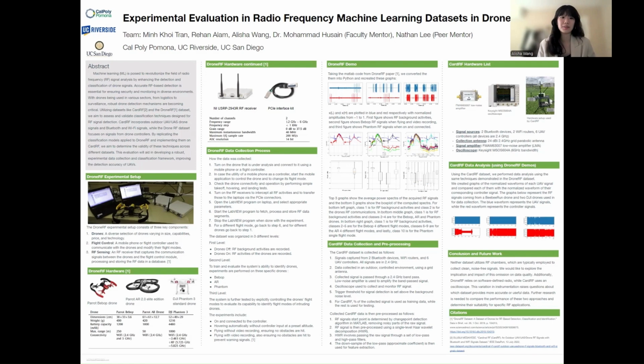Specifically, there are three different types of drones that we used in the DroneRF experiment. They are the Parrot Bebop, the Parrot AR 2.0 Elite Edition, and the DJI Phantom 3 Standard drone. These three drones have various different dimensions, weight, capacity, range, and connectivity, as shown in the table here. We used a PCIe interface kit to connect the NI USRP-2943R RF receiver with the computer.